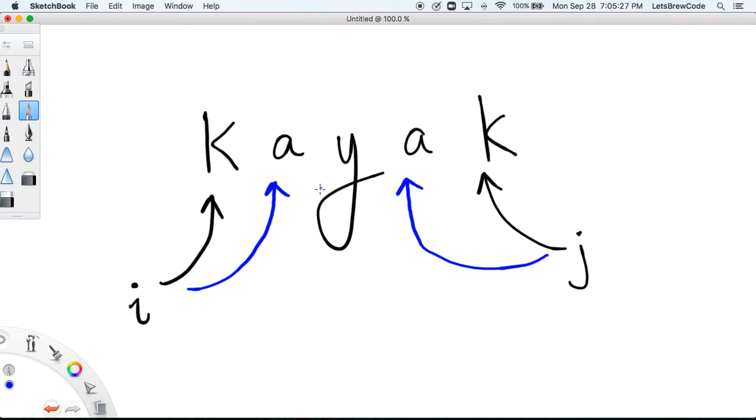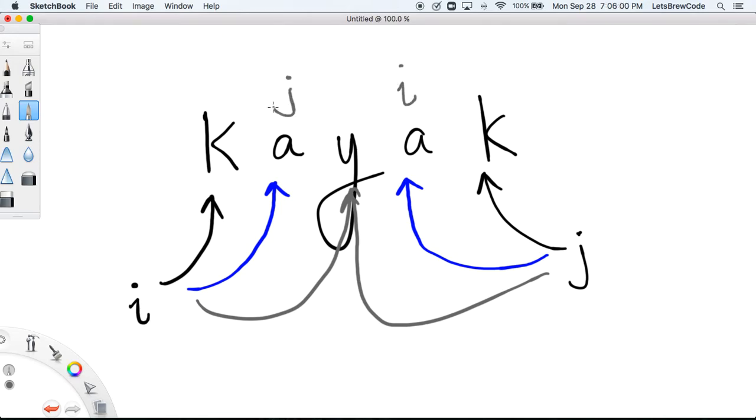And till what point do we repeat this procedure? We repeat the procedure until I has crossed J. At that point, we have to stop because that means we've already checked everything up to the middle of the string. In the third iteration, for example, J would go here, I would go here. And after that, I would have crossed, I will come here and J will come here. At that point, we have pretty much checked everything. So let's write code for this.